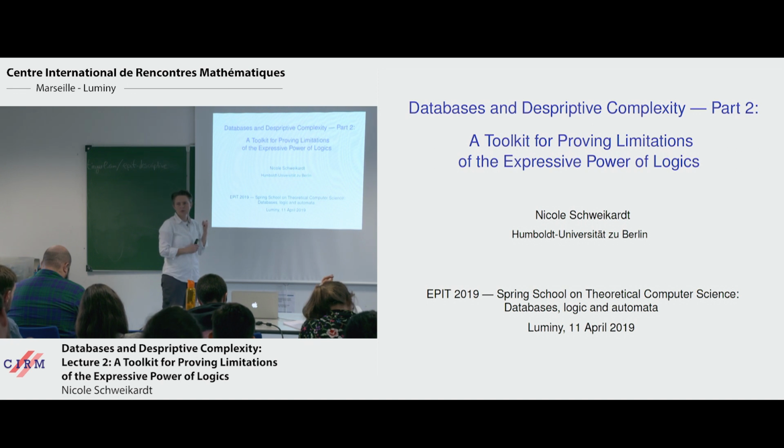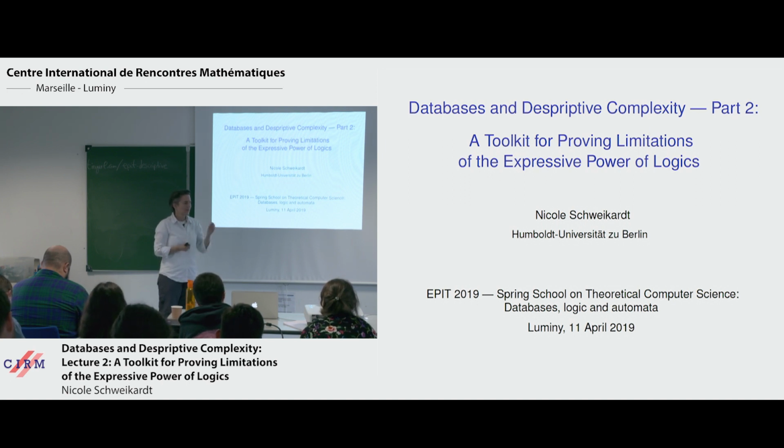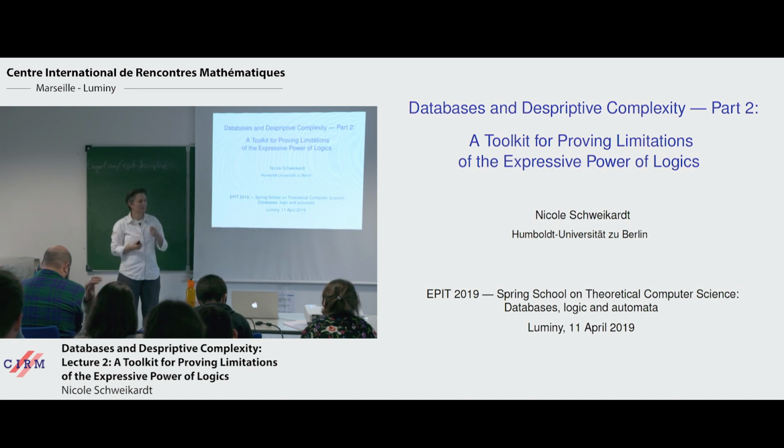We saw that if you want Datalog on arbitrary databases, you have this closure under homomorphisms, and then you can, closure under homomorphisms is the tool for proving that something is not definable by Datalog.